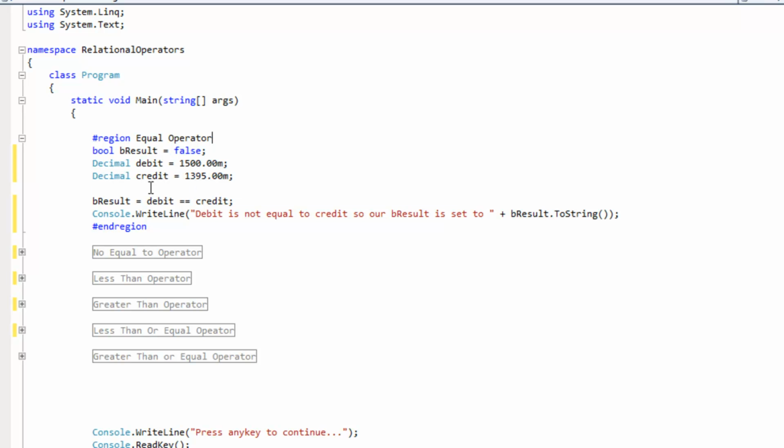We have just debit and credit. So basically, you could visualize this as being a simple ATM application. So we have $1,395 in our account, and we're trying to withdraw $1,500, and we're saying, okay, is our debit equal to our credit? We're going to look at that. Is it equal to? And if it is, we're going to allow the transaction to happen. If not, we're going to actually stop that.